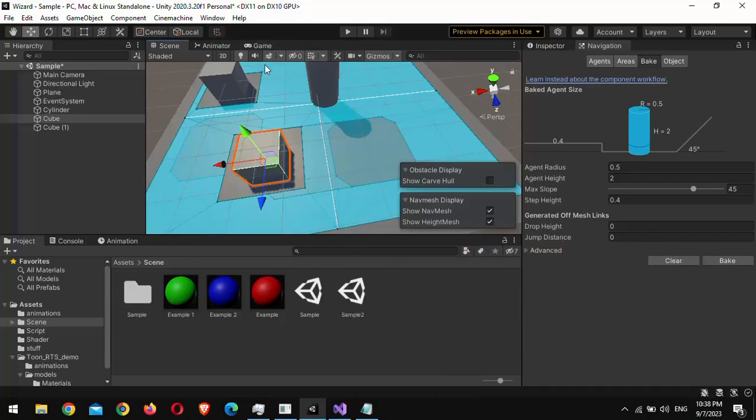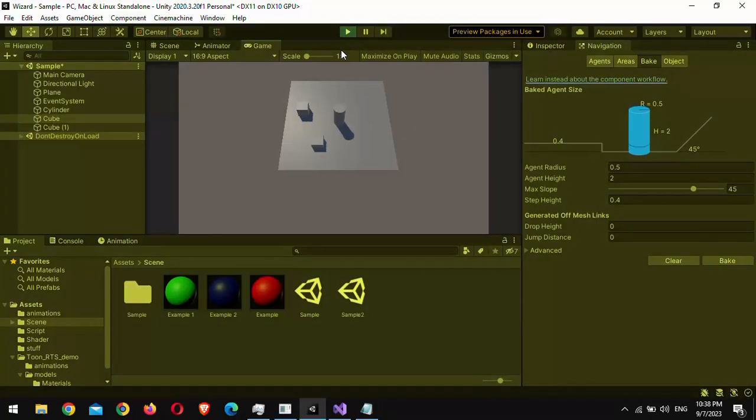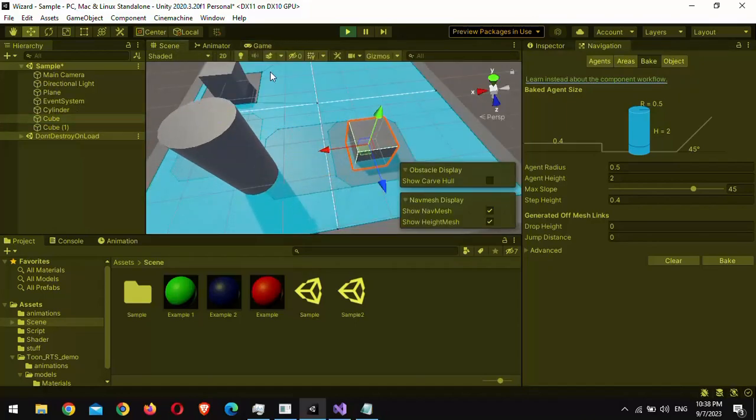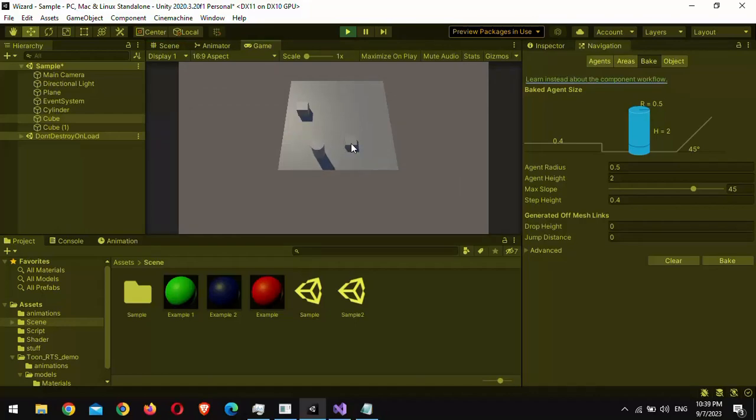A simple example. As you can see, our agent can walk here freely and it cannot go through the cube. Now if we move our cube from here to here, we can see that our data has been modified, so the cube is still an obstacle and I don't need to bake our data again.